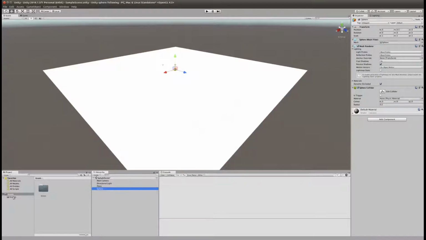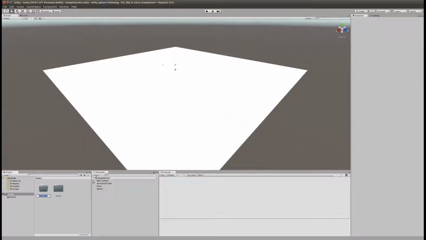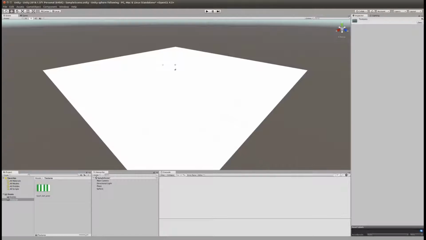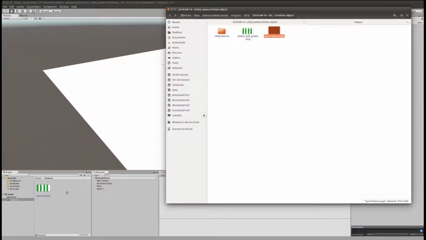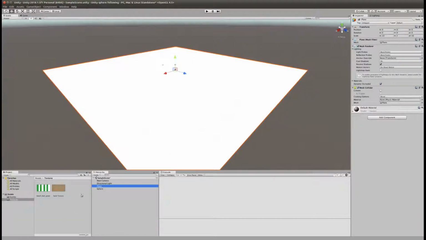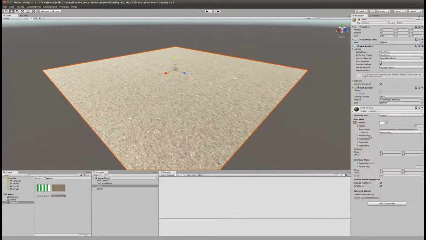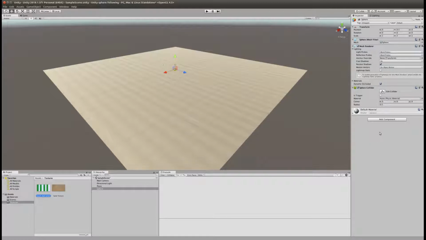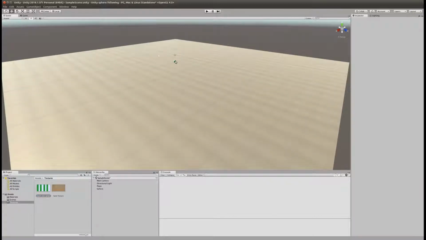Okay, let's add a little grid for the textures. I prepared two textures to give the sphere and the plane a little contrast. So let's add them now. We have a green ball texture, and we have a sand texture. The sand texture we add to the plane, and we add the ball green to the sphere. There we go. So now we have a green ball on a sandy texture.